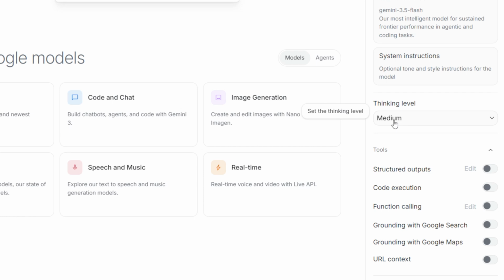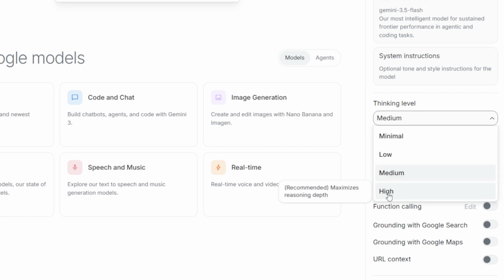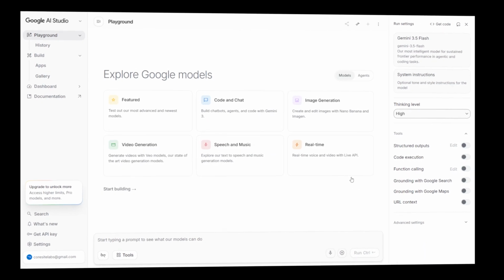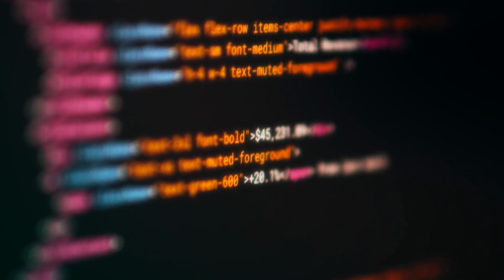Second, look right below that and find the thinking level configuration. Drag this slider all the way to the maximum. By forcing the model to calculate its execution plan deeply behind the scenes before delivering the interface, we drastically reduce semantic bugs and unorganized lines of code.